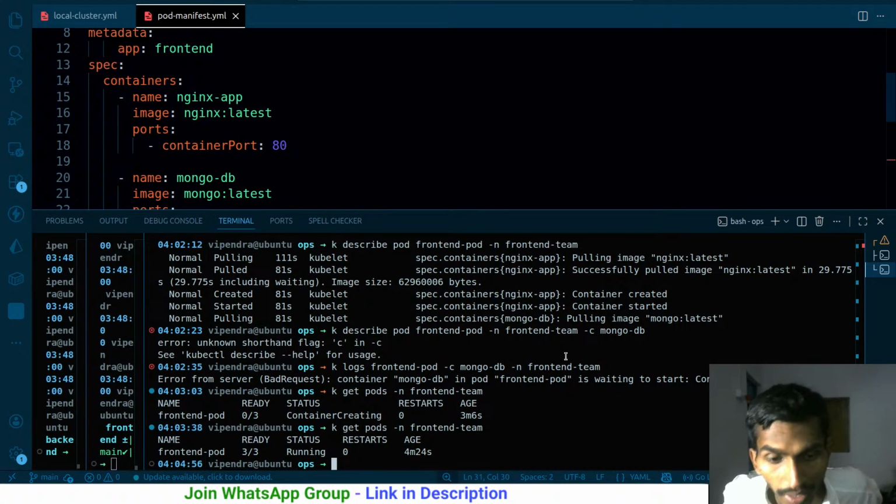It just took some time, that's it, but at the end of the day it has started. It took quite a lot of time, around 4 minutes or something, and then it got started. But ultimately all the containers are running. Let's see if all of them are running correctly.